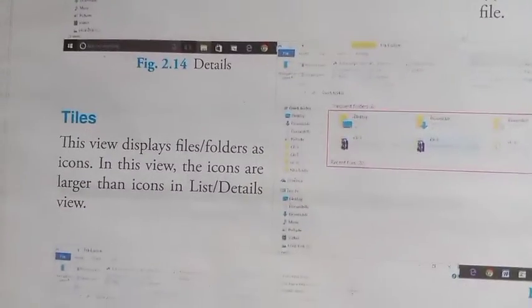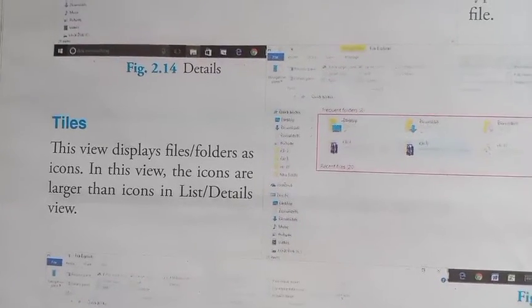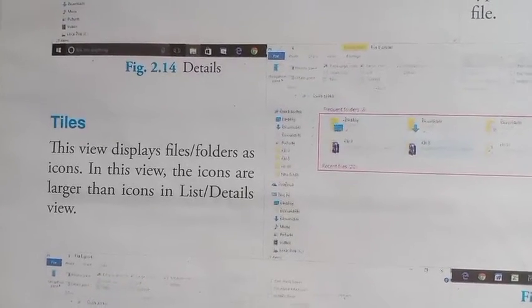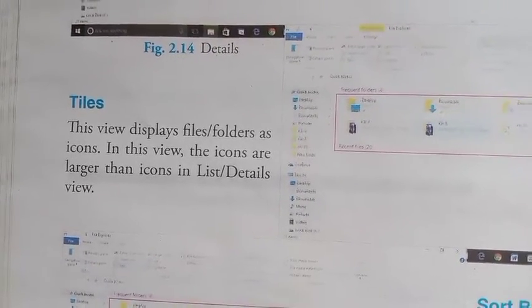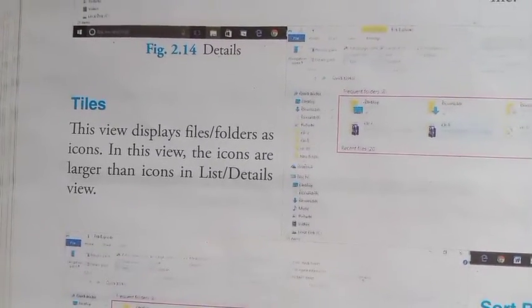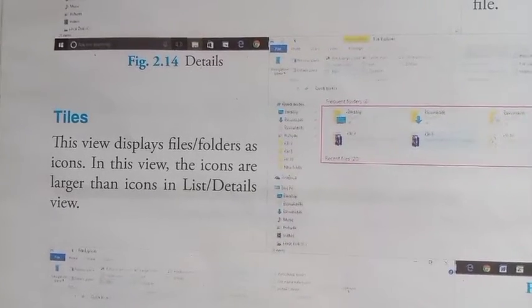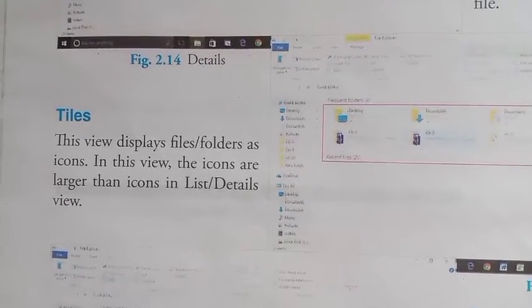Then tiles. This view displays files and folders as icons. What is the role of tiles? This view displays files and folders as icons. In this view, the icons are larger than the icons in list display view.